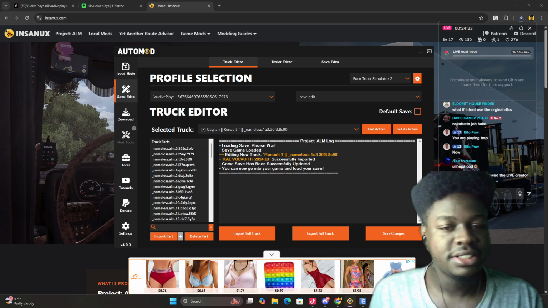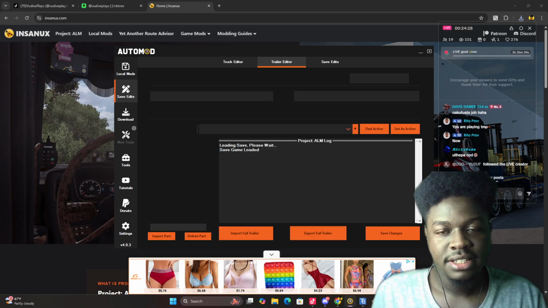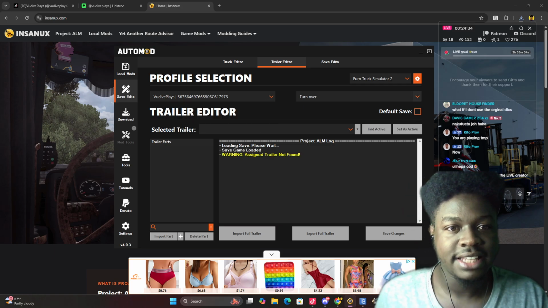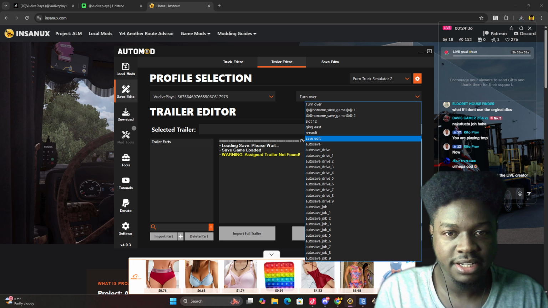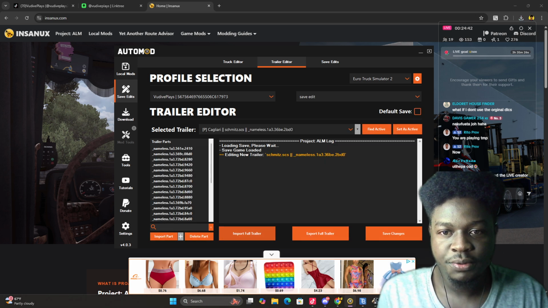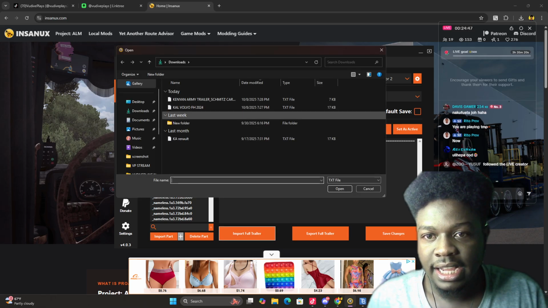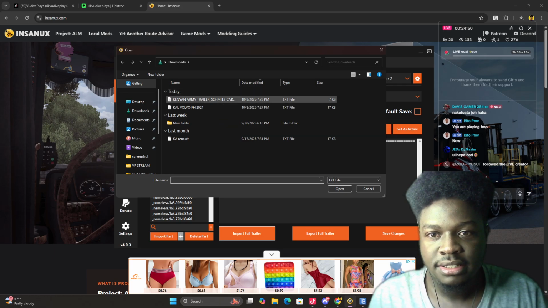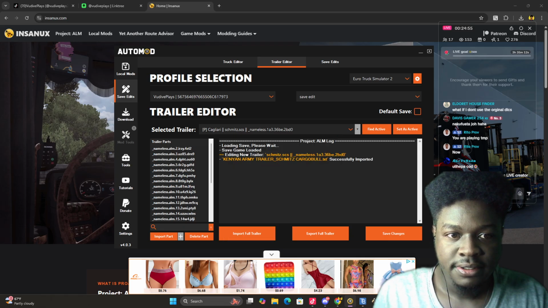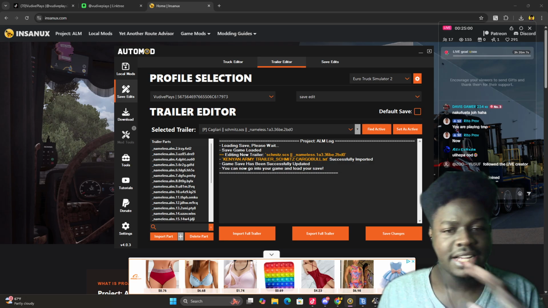So the next step I'll do is import the trailer. I'll come here to trailer editor, click on it. Same process. Make sure you select the profile and make sure you select the save. My save was save edit. So I've selected the save, and then I'll import the full trailer. I'll select the Kenyan Army trailer, and then import it and click on save changes. Once you've done that, you're good to go.